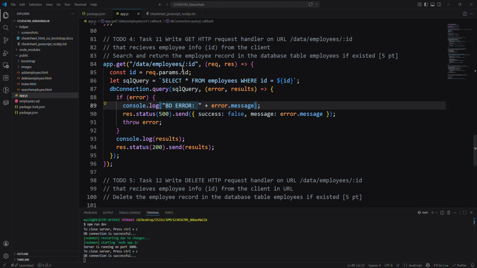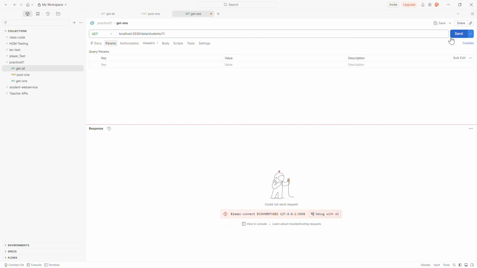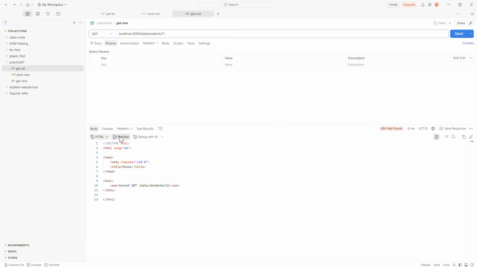So now I slash employees. If I say slash employees and we are giving the ID value, say I give the 11 value, for example, then it will send me back the response. There is an error connection. Okay, what is happening? It is 3000, not 3030, which we have been using before. And then we send the error, so we are getting back the response. So we can say that it has not been implemented. So it cannot get that slash data slash students. Okay, not students, it is employees, sorry.